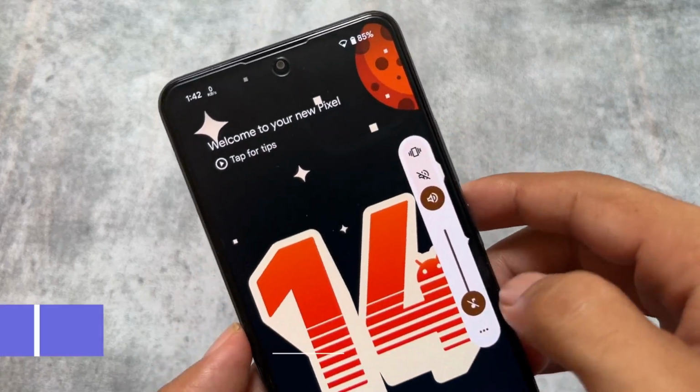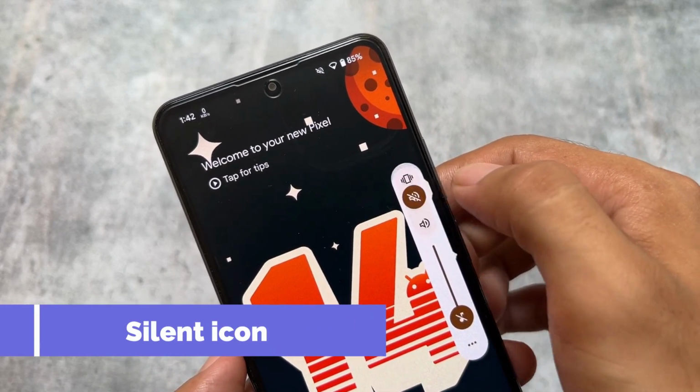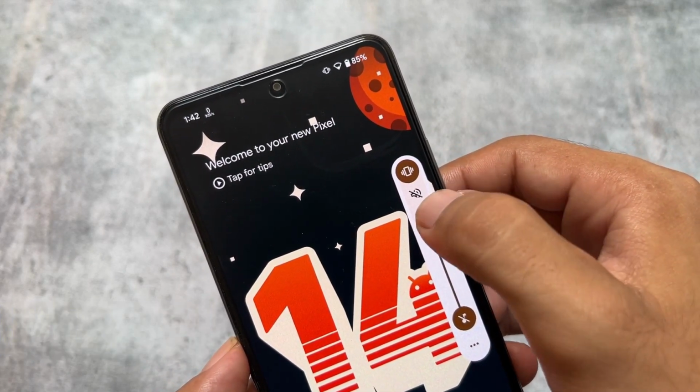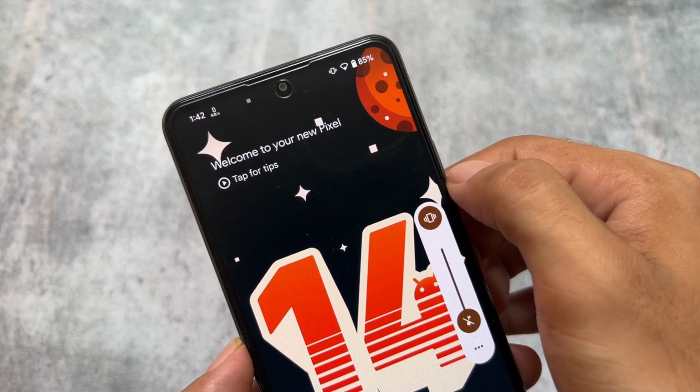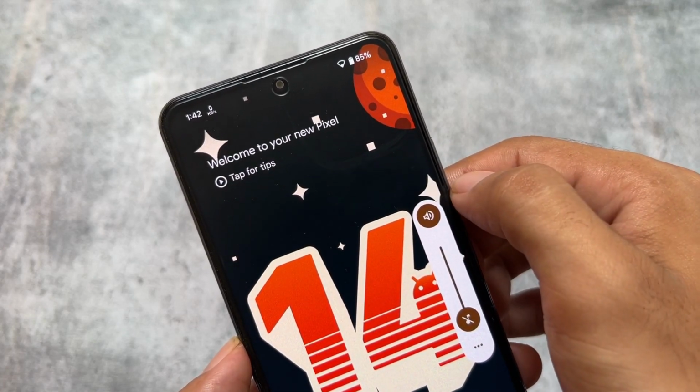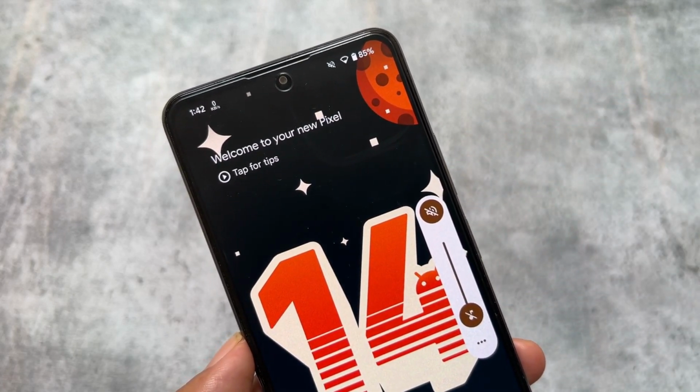We also have the new silent icon in the status bar. This might be quite interesting because in Android 13 the silent icon was not exactly looking like a silent icon, but this actually looks like a silent icon. So these are the changes or the features I found in Android 14.